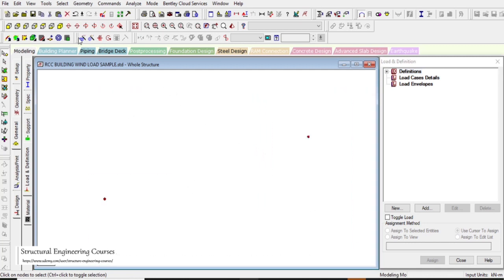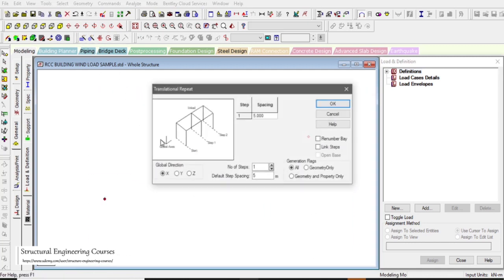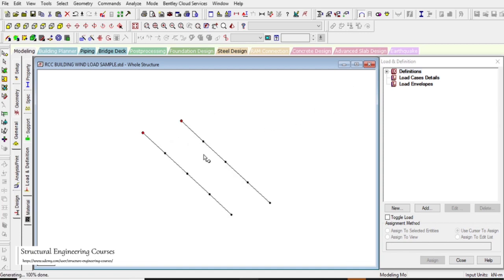Select both the nodes and then select translational repeat along Z, and the default step spacing as 6 meter and number of steps as 4. Select the option of link steps. Select this option of adding beam here.